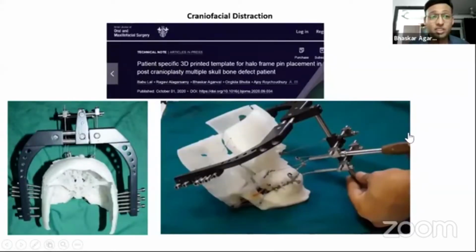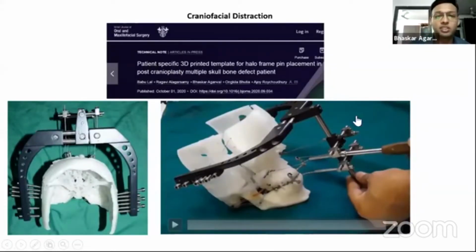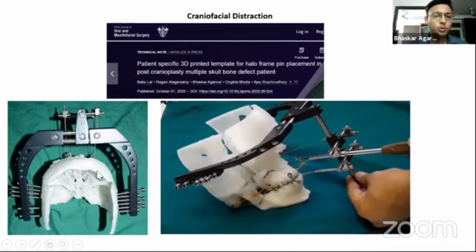There's another procedure, craniofacial distraction. You can use it. It is also a technique that we have published recently. Let me tell you why we need to go through 3D printing. What is the help that we get from 3D printing in such a case?